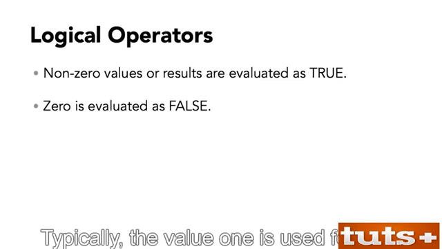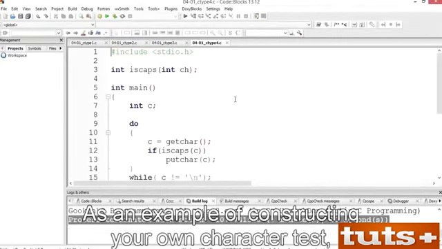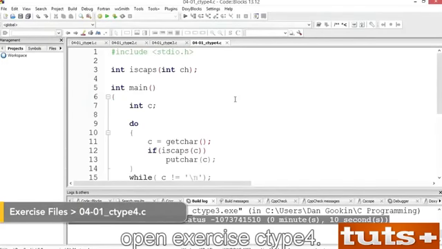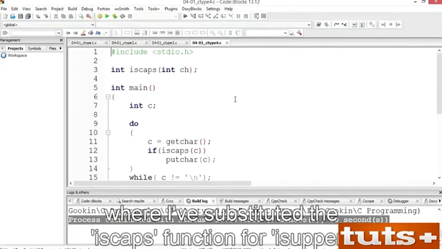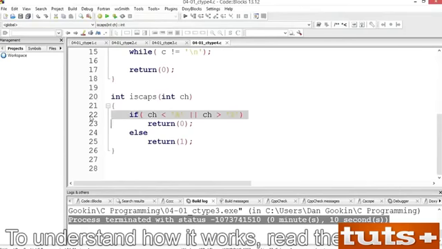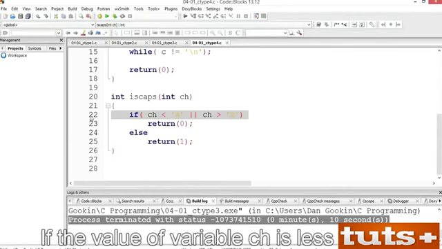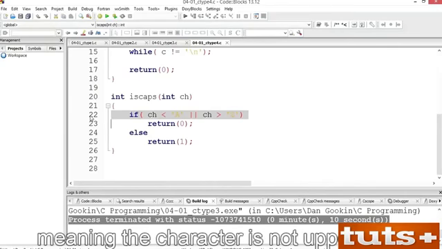As an example of constructing your own character test, open exercise C-type 4. This code is a rewrite of exercise C-type 3, where I've substituted the isCaps function for isUpper. A logical comparison is made at line 22. To understand how it works, read the condition. If the value of variable ch is less than A, or the value of variable ch is greater than Z. So when either of those conditions is true, meaning the character is not uppercase, the function returns false. Otherwise, the function returns true.